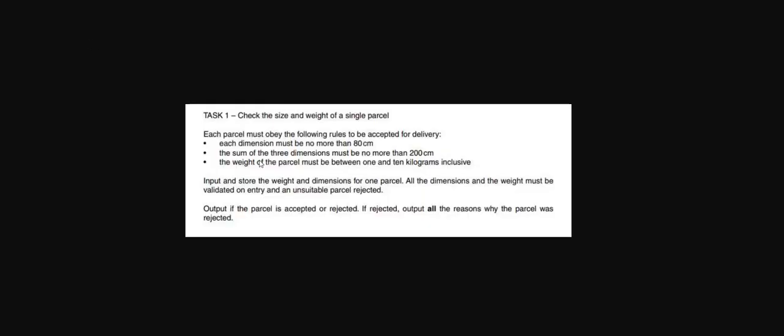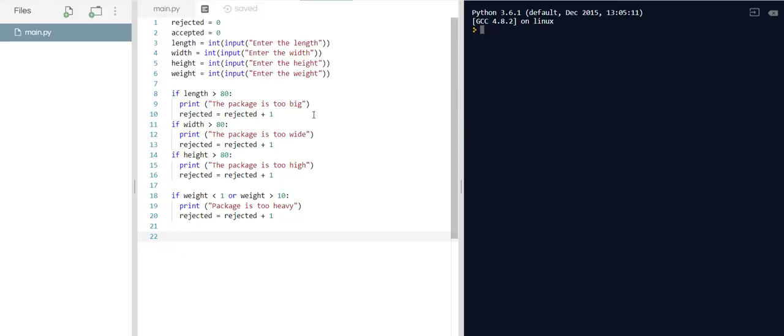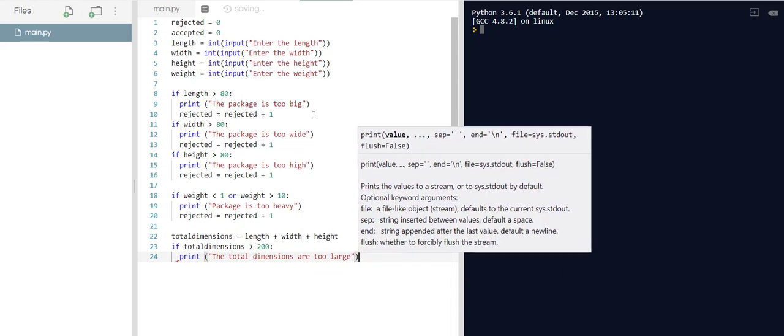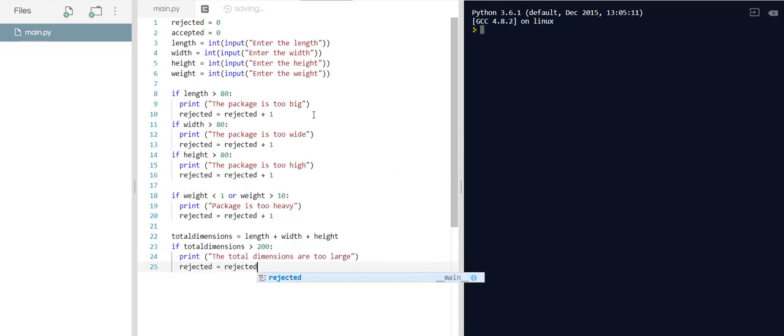Okay, so that's what we've done so far. Bullet point 1, bullet point 2, bullet point 3, we've done this bit. Input and store the dimensions for one parcel. The dimensions and weight must be validated. Actually, I haven't done the sum of 3 dimensions, but it must be no more than 200. So let's do that. Total dimensions equals length plus width plus height. If total dimensions are greater than 200, print the total dimensions are too large. Rejected equals rejected plus 1.